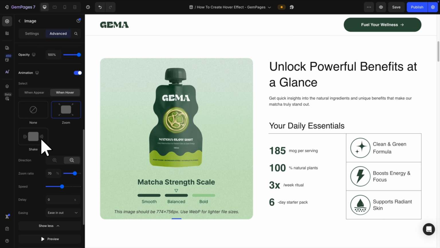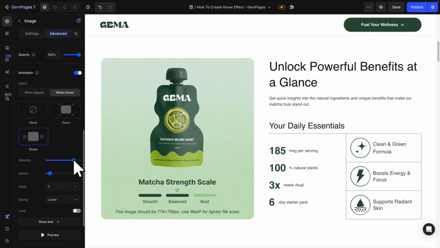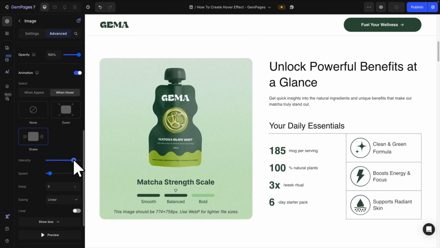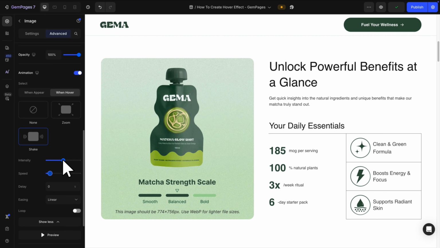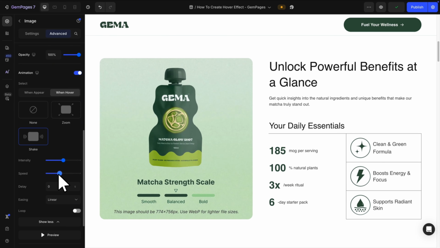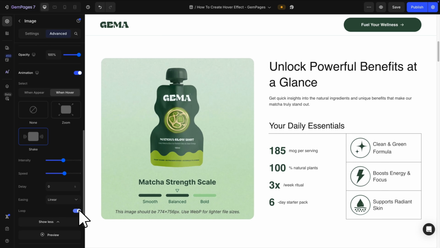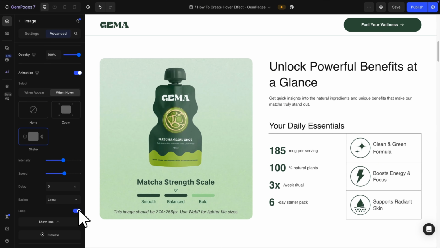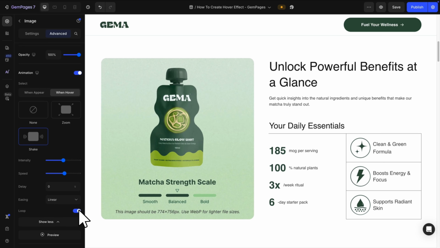So if I choose the Shake hover effect here, we can configure it as follows. Intensity determines how frequently the shaking motion occurs within a certain time frame. The higher the intensity, the more noticeable the movement will be. Similar to the zoom effect, you'll also find speed, delay, and easing settings here, which serve the same purposes. Lastly, the loop option allows you to enable or disable the animation to repeat continuously as long as the element remains visible. That's all for the basic steps to create a hover effect and make your page more engaging.